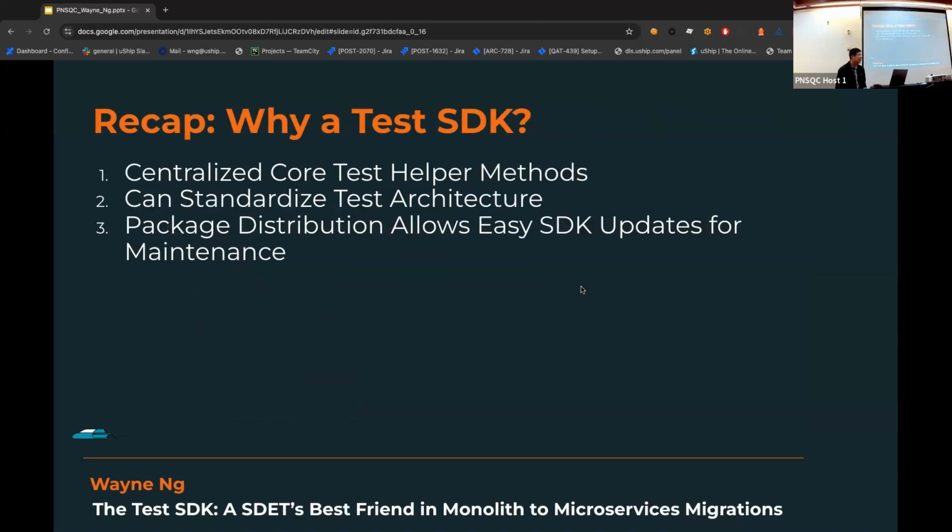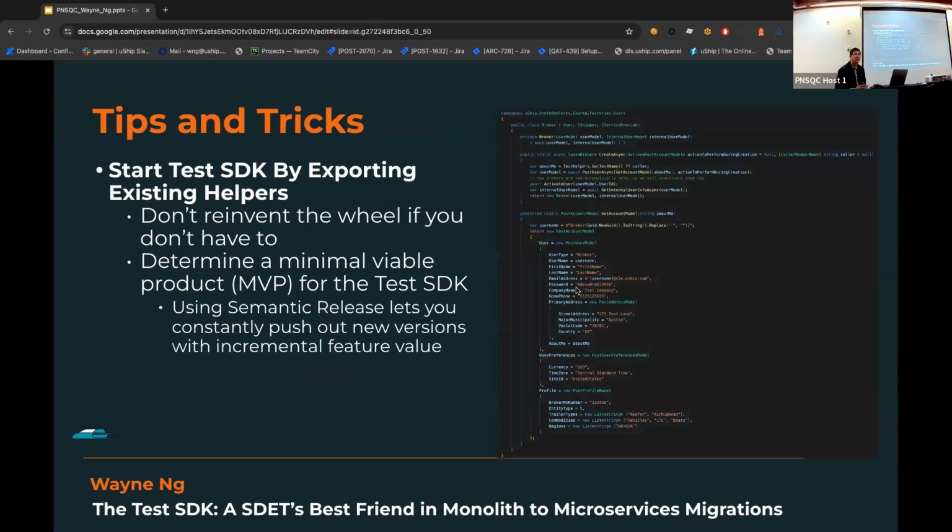All right, so just to recap so far, why should you build a test software development kit? We talked about centralized core test helper methods as a factory. You can standardize your test architecture, or you can even roll out new things. And then package distribution allows for easy updates. I'm going to transition to some tips and tricks. Hopefully I convinced you of why it's worthwhile to build one of these things, so I'm going to give you a few tricks that we've learned along the way.